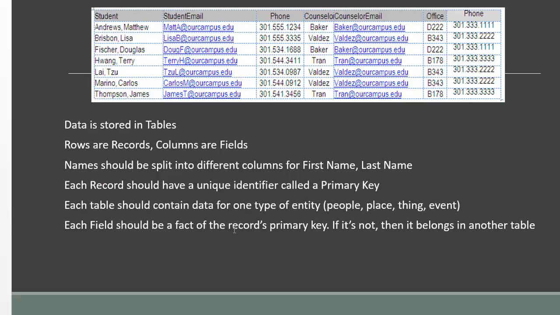And then it says each table should contain data for one type of entity, which is people, places, things, or events. If you're looking at this data, think about it, you really see 2 different entities because you see information for students, but then you also see information for counselors. And so in Access, you cannot have all of that information in the same table, in the same place. Look at the last rule. Each field should be a fact of the record's primary key. If it's not, then it belongs in another table.